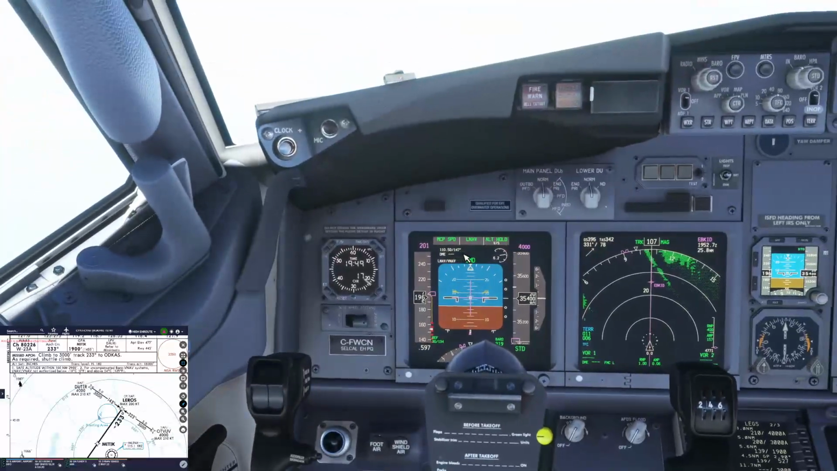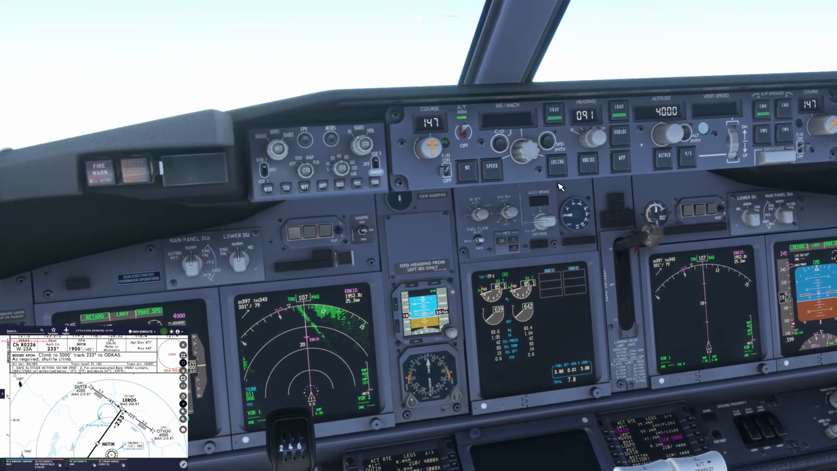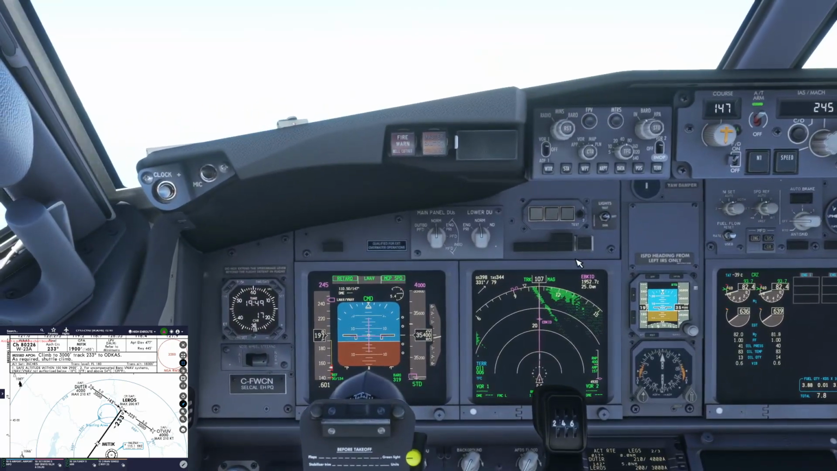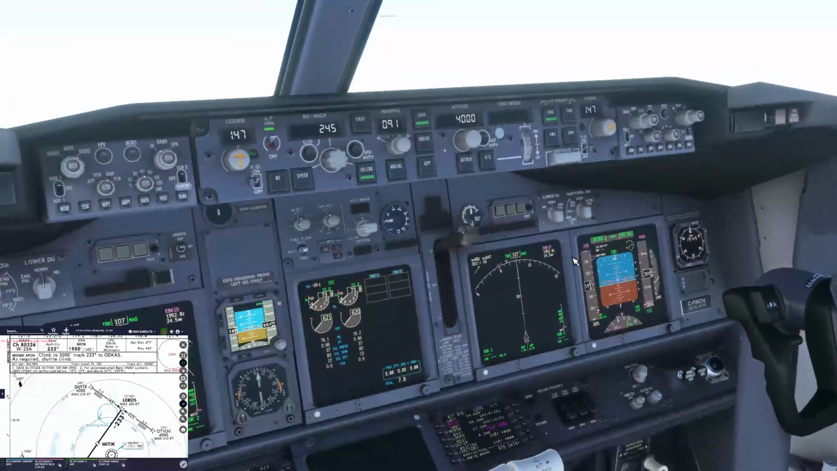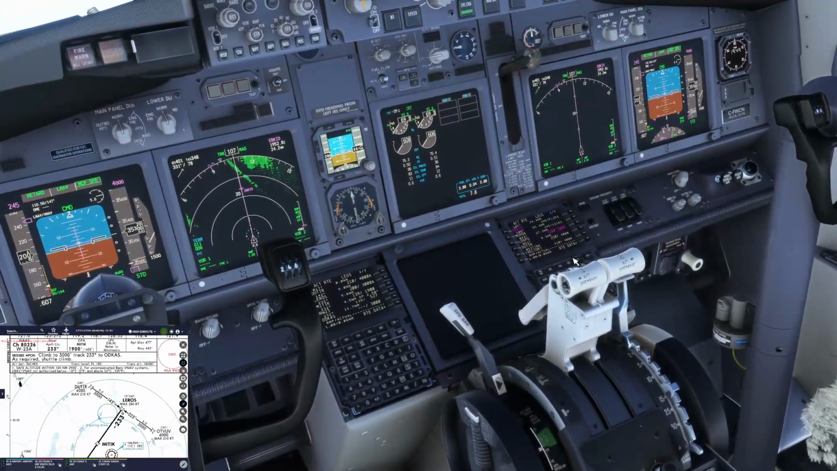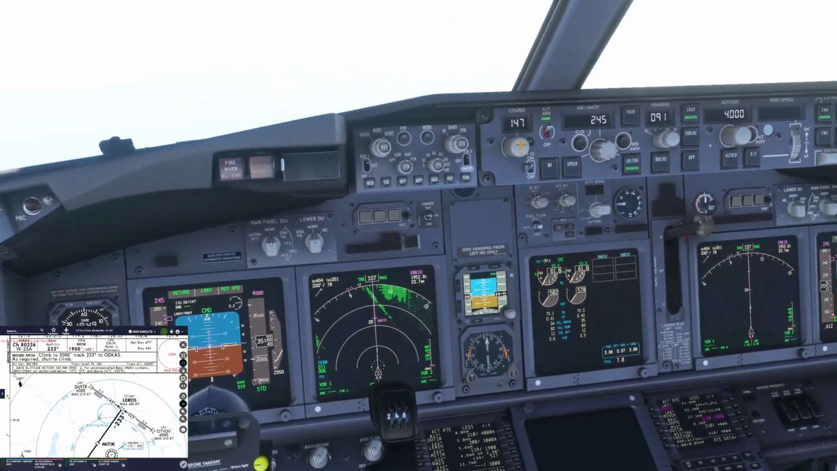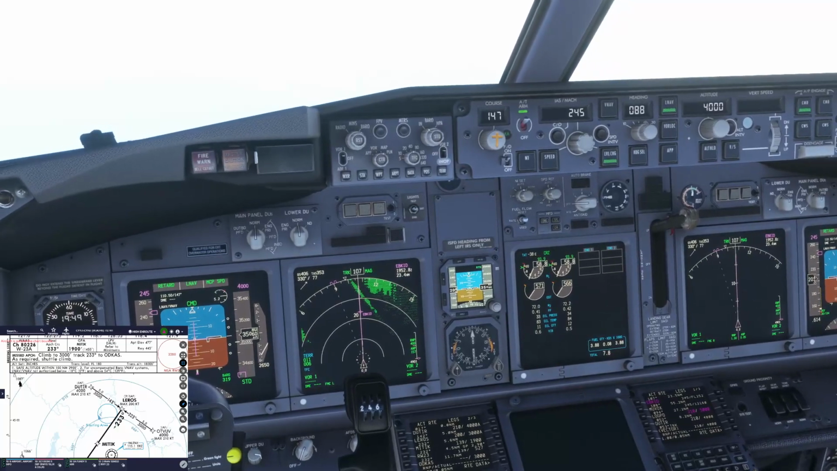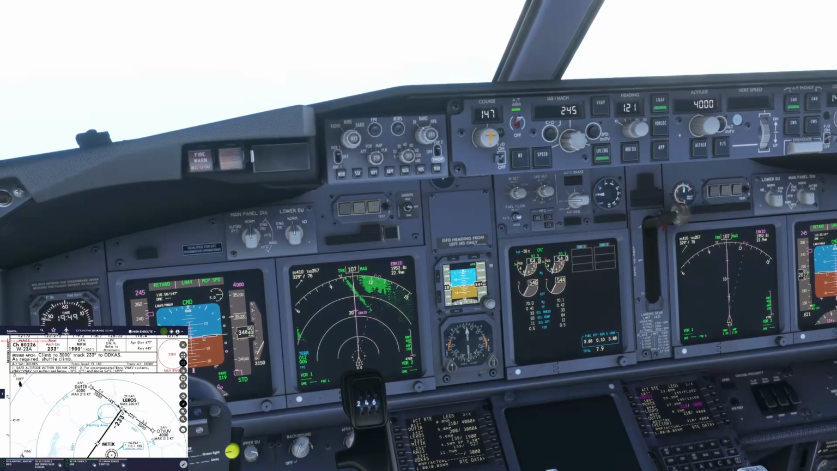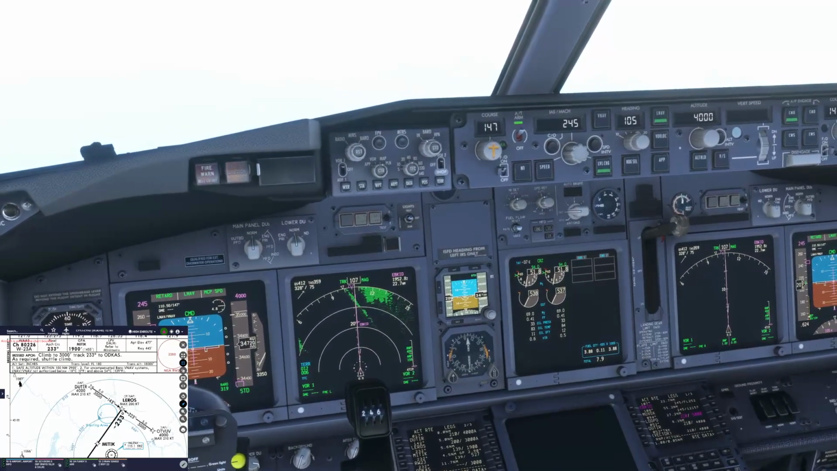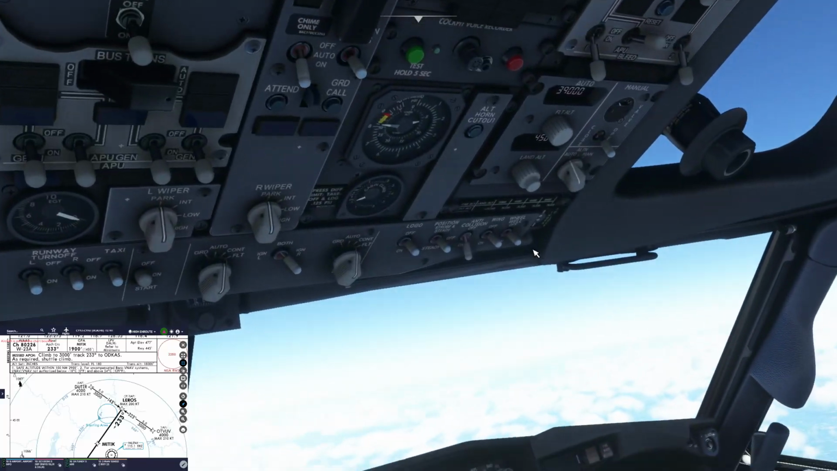Okay, so we do have a buffer alert. I don't know what's going on there. There we go. That was really weird. That's the second time I've had a buffer alert on this flight, so it's real weird. Alrighty, so that's how you do those, okay?